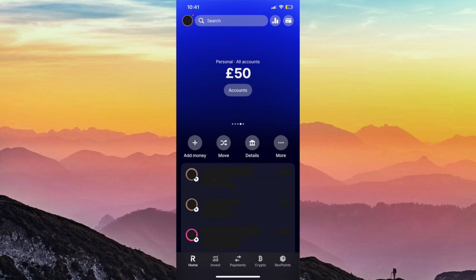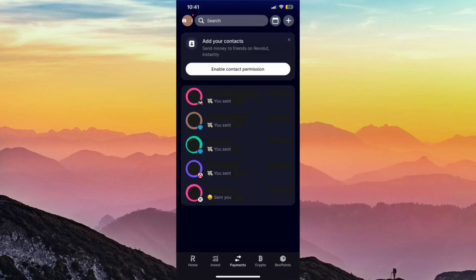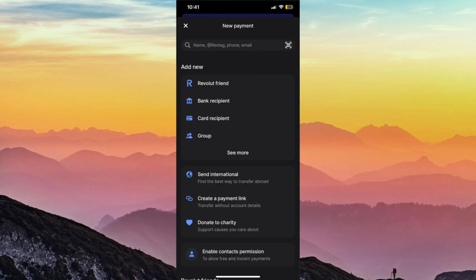First things first is you want to open up the Revolut app to this page here, and then click on the payments option at the bottom here. Then once you're on the payment section, you just want to click on the plus option at the top here. And then it should open you up to this page here. So to transfer money to a bank account, you just want to click on the bank option here.